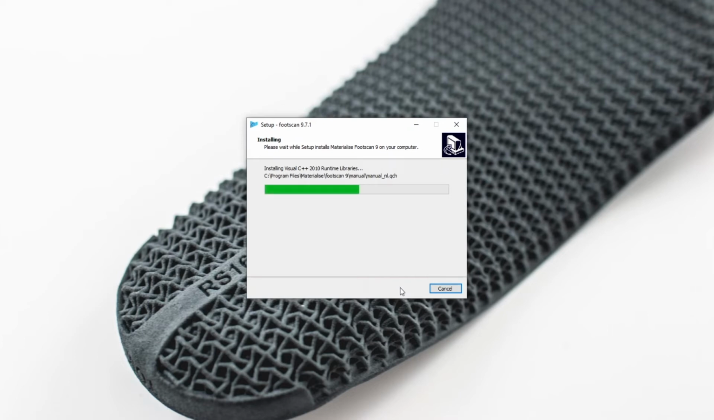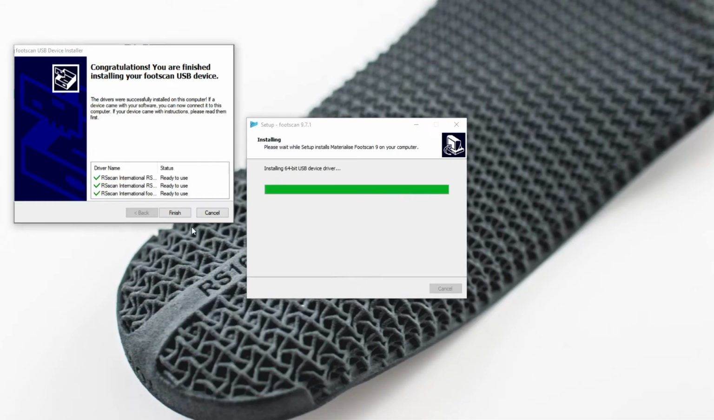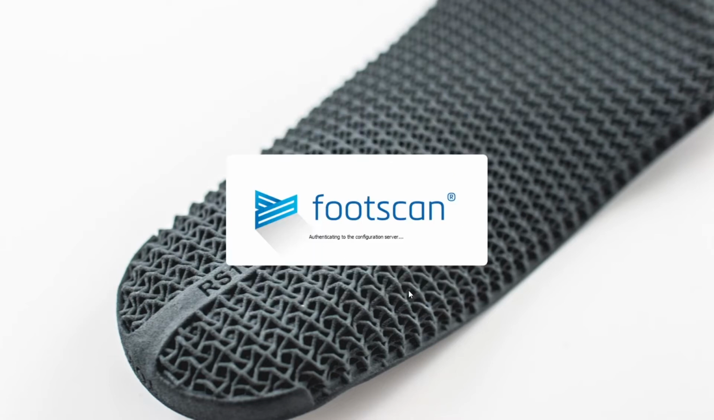Once you complete the Footscan 9 setup wizard, you will continue with installation of new configuration and calibration files. Once ready, confirm the software authorization and you are all set.